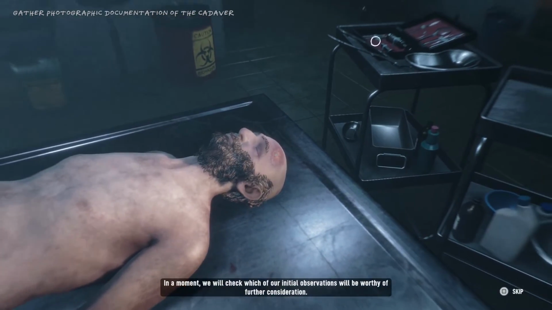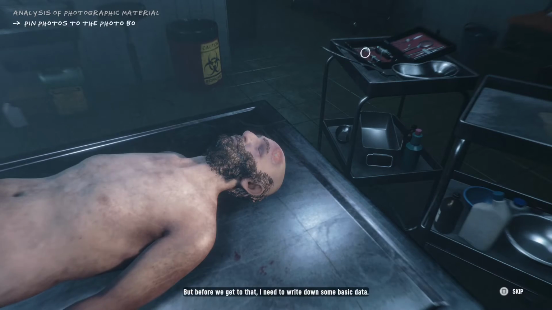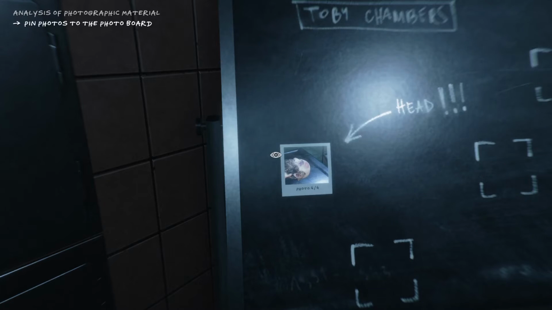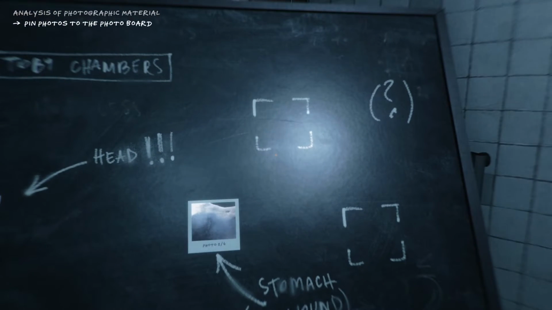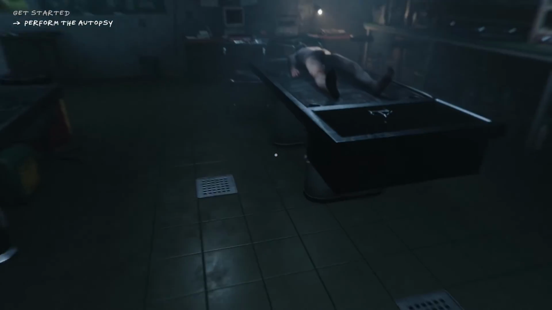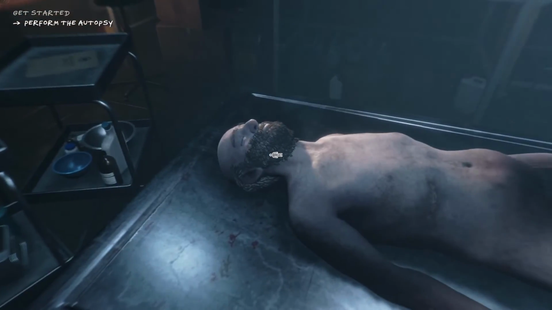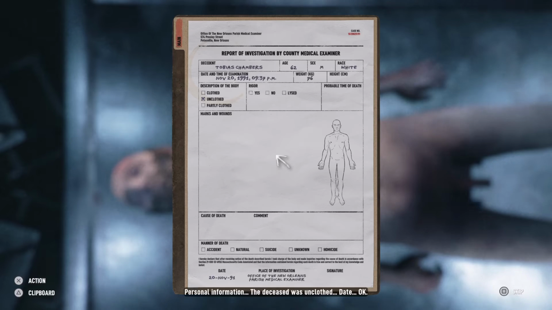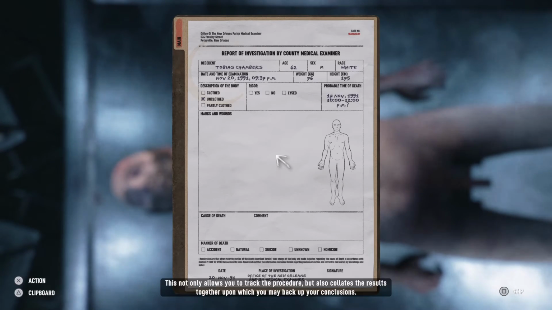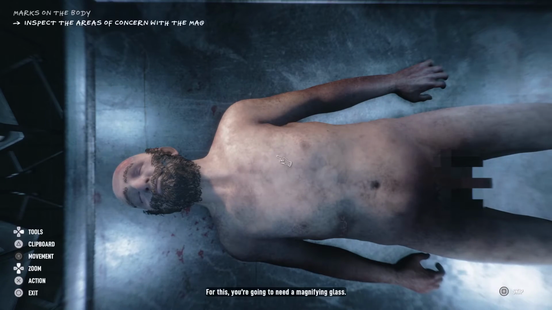In a moment, we will check which of our initial... But before we get to that... Personal information. As you can see, I note every pathologist must... This not only allows you to track the procedure, so let's begin by taking a... For this, you're going to need a magnifying glass.